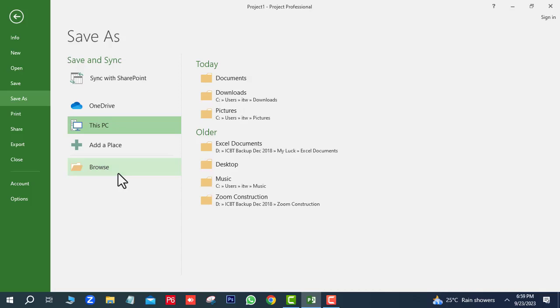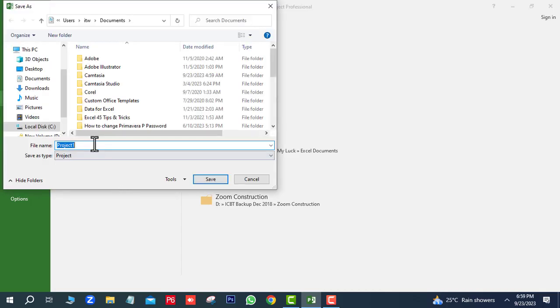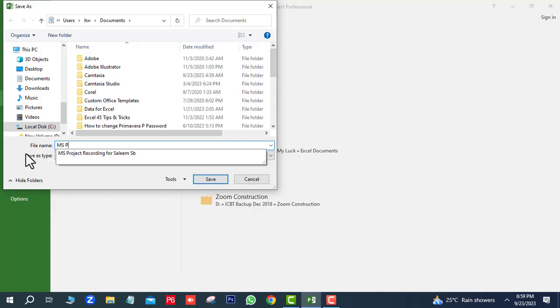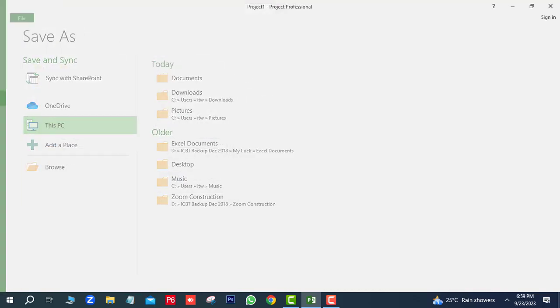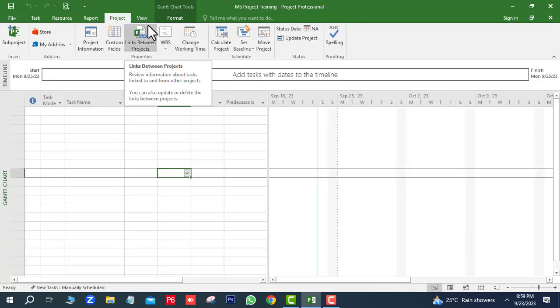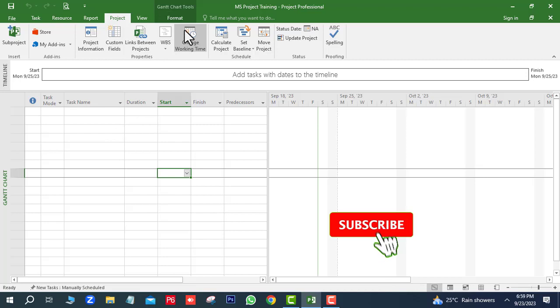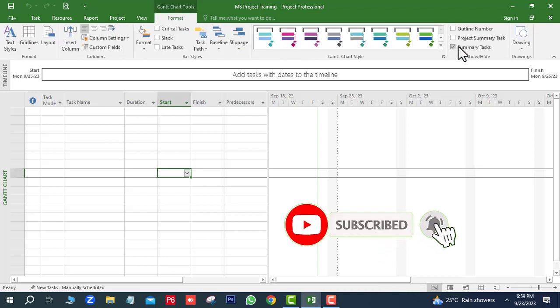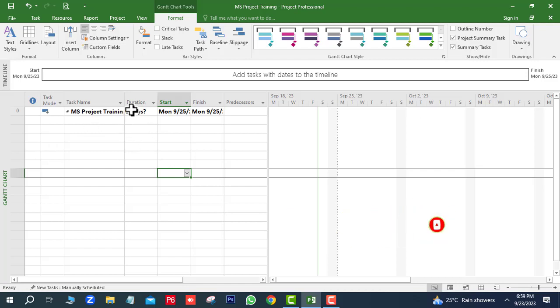Here we will select the location where you want to save it. Our project name is MS Project Training. Next we will show the project name. Go to Format, next Project Summary Task. So here you can see the project name.